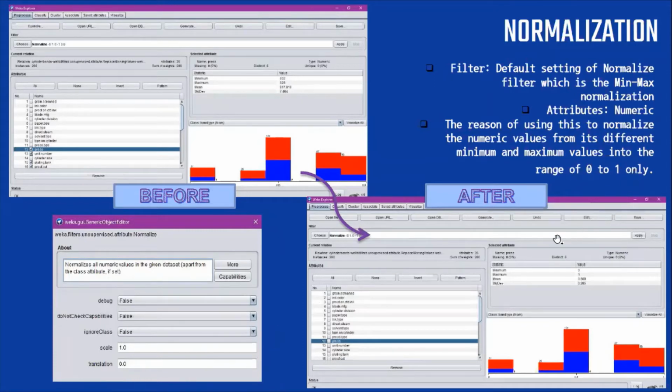As we can see from the before slide, before we applied the normalized filter, the minimum and maximum values are changed into 0 to 1 only in the after slide.